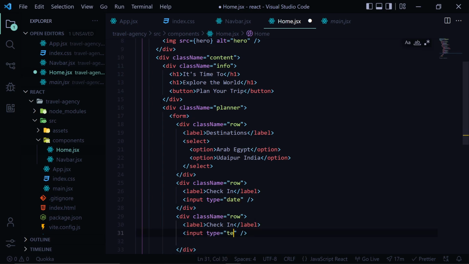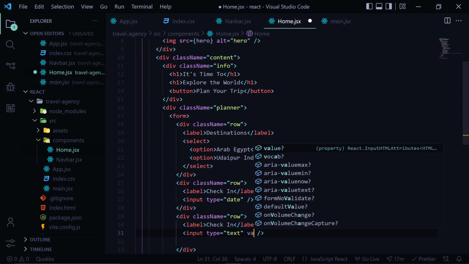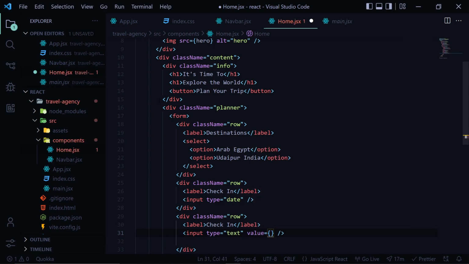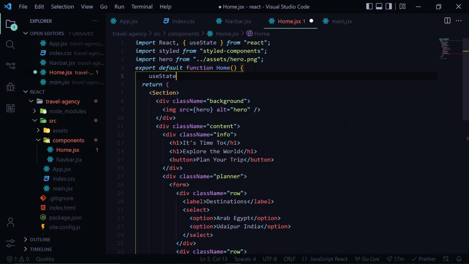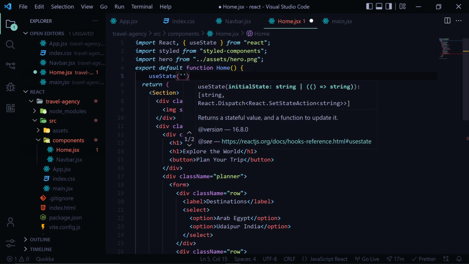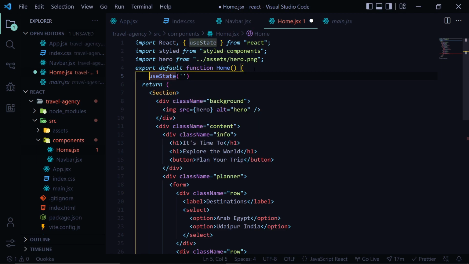This would be text, and value would be coming from a state. So let's create a state. Use state. The default value would be, we'll check it, what was it? Okay, the amount value, which is 500 USD to 10,000 USD, and this would be const value set value equals to useState.